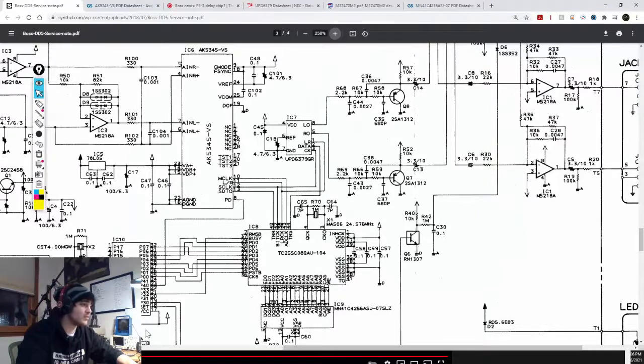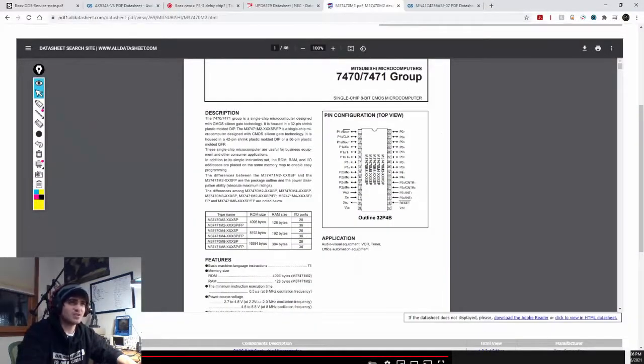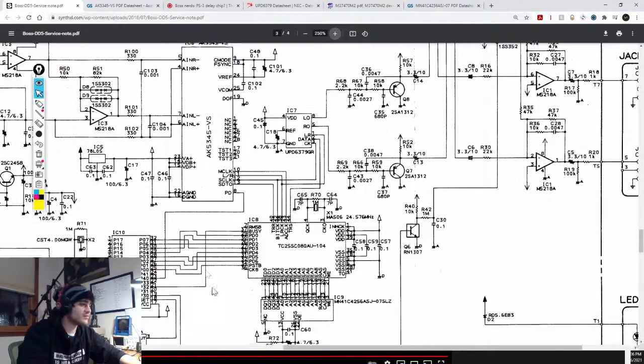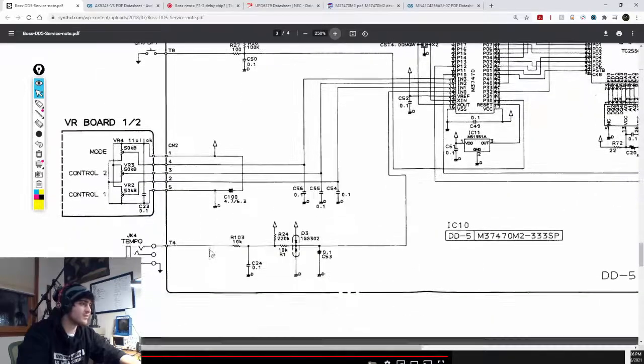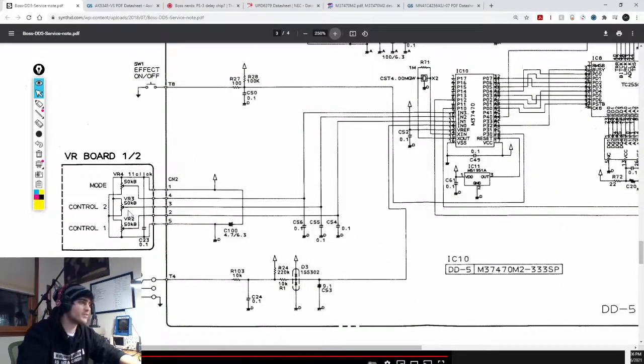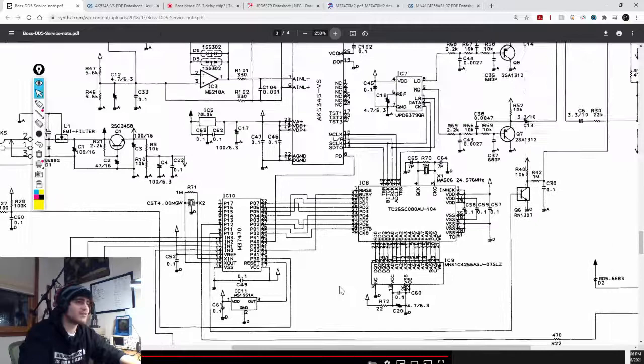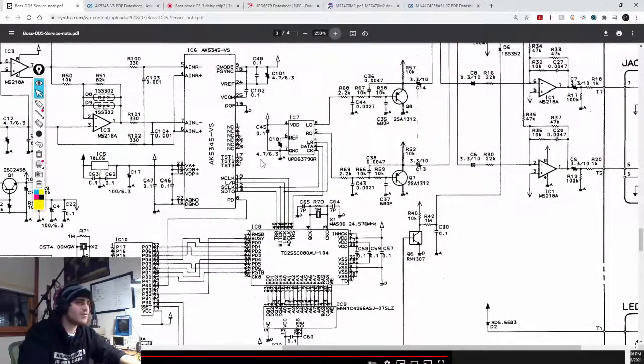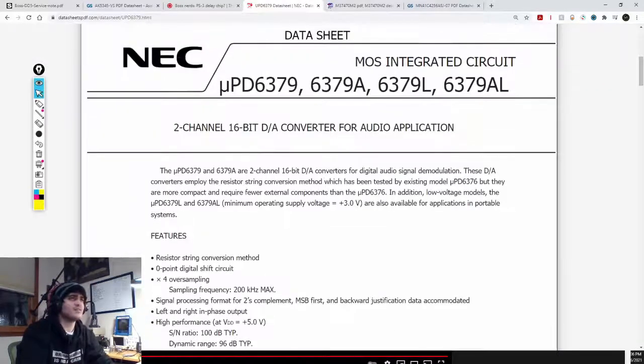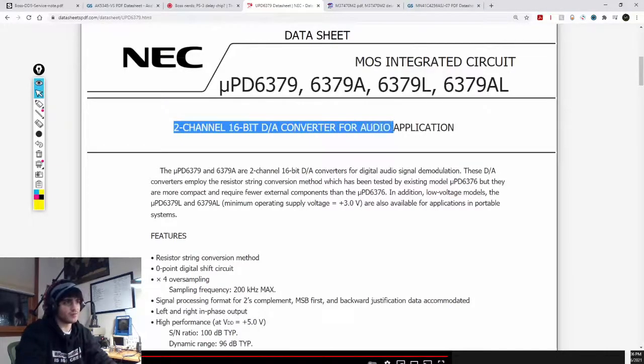This is also communicating with a microcontroller, an M37470, and that happens to be a Mitsubishi microcomputer, or a microcontroller, and that is interfacing with some of the peripherals, like for example the control 1, control 2, the mode switches and the mode dials and all that stuff. So that is what it's interfacing with. And last but not least, we have the UPD6379GR, it looks like. It might be a QR there, but mainly it's a UPD6379, and that is a two-channel 16-bit digital-to-analog converter for audio applications.